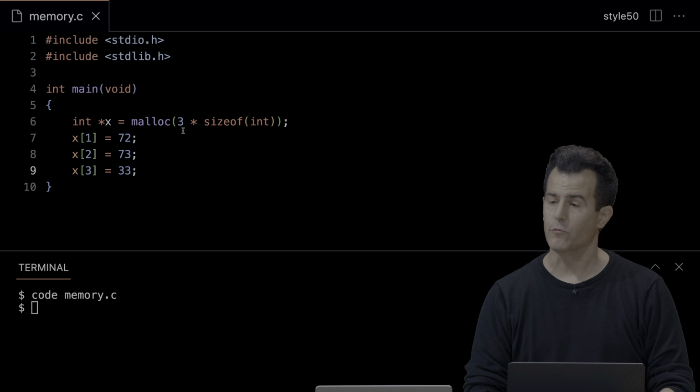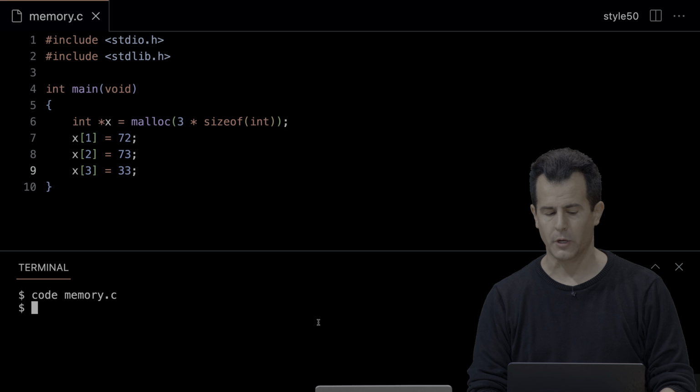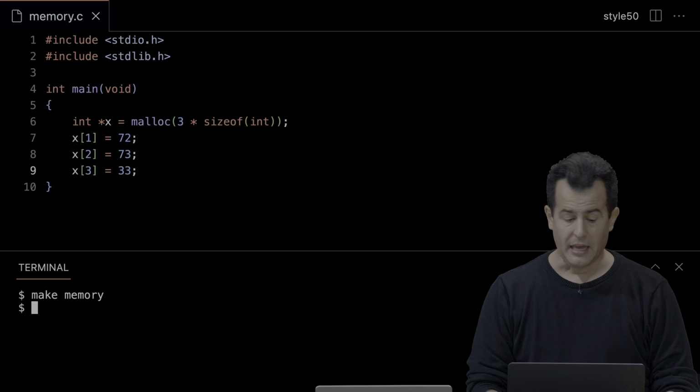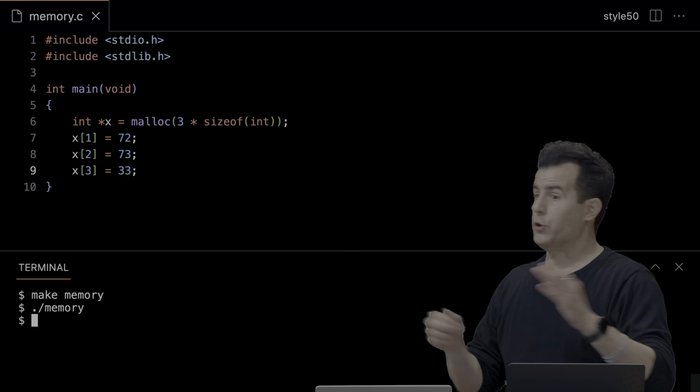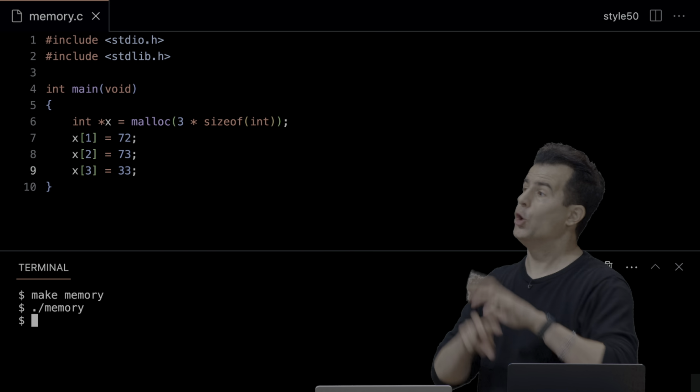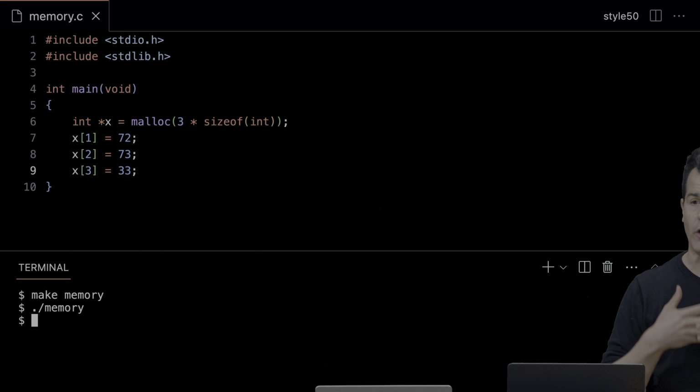And we did this a couple of weeks ago. That's "hi!" in ASCII code. Let me go ahead and make memory. And it seems to work fine. Let me do ./memory, and no problem. There's no error messages from the compiler. There's no runtime errors when I actually run the code.